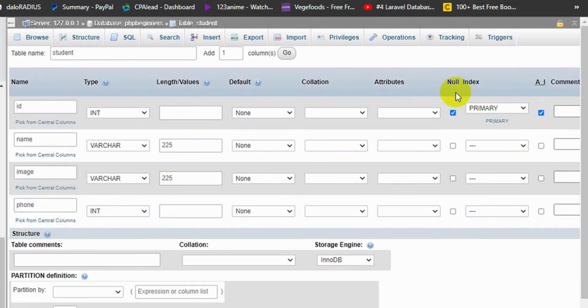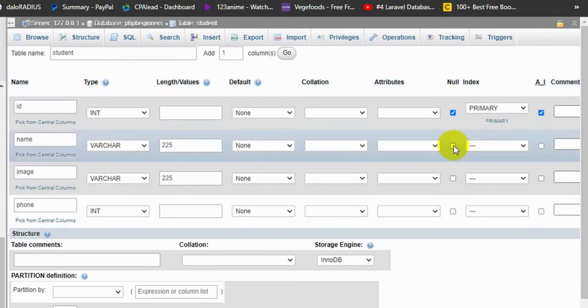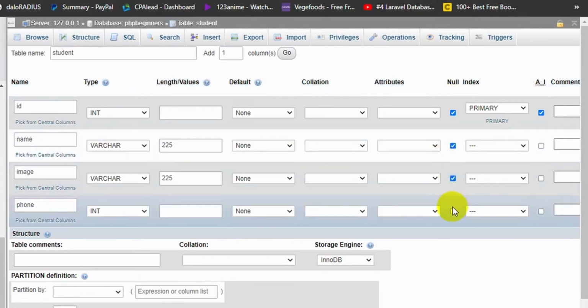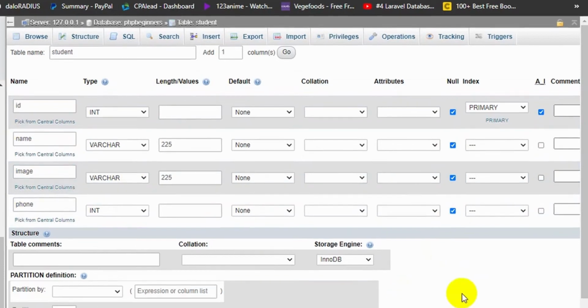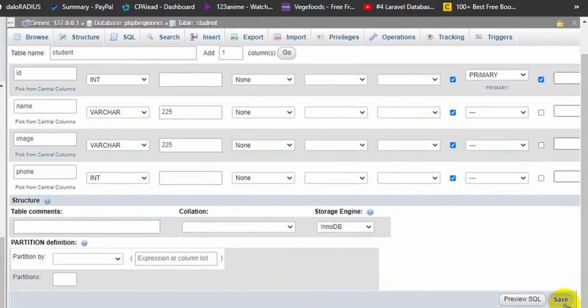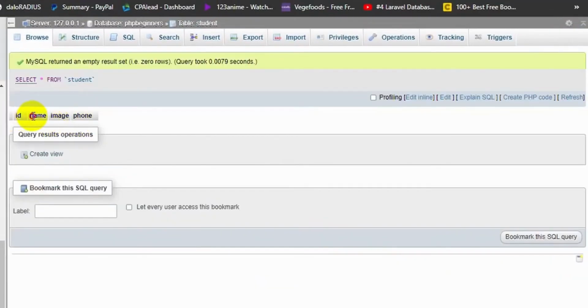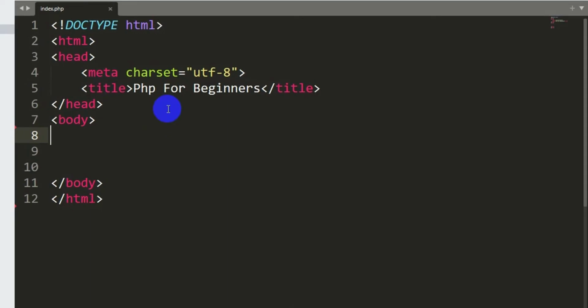And let's also click on this null index button, so we'll be able to upload null data in all those columns. So that will make our work easier. So let me just click over here, save. Then you will see something like this: ID, name, image, and the phone number over here. So now let's go back to our code, and here you can see index.php.